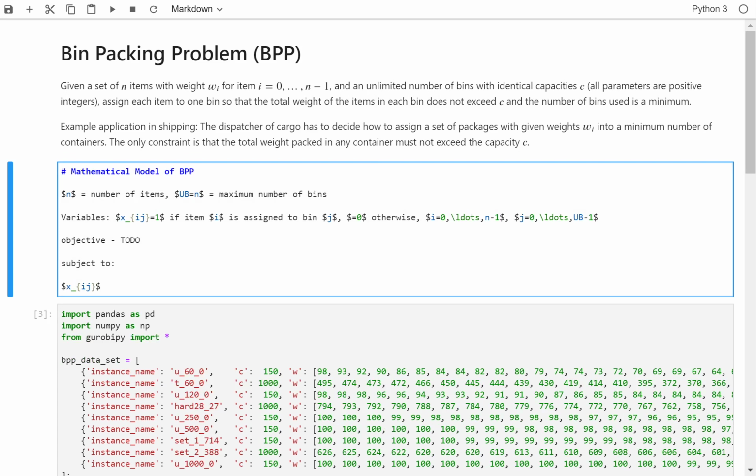So what I need to do is sum the x_ij's for every bin. If I fix item i and want to see if it is in any bin, the variables that refer to any bin for a fixed item i, the sum of those has to be equal to 1. So I'll have the sum for j from 0 to UB minus 1 of x_ij equals 1, and I'll have to do this for every item i equal 0 and so on. Actually, I can use again this from here.